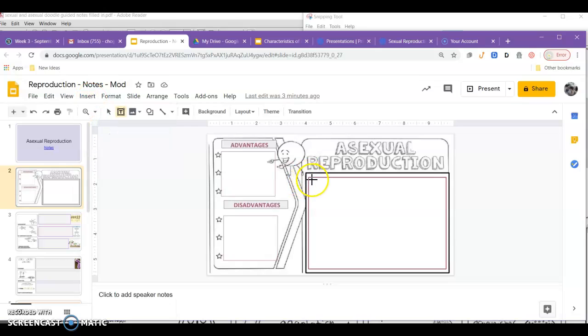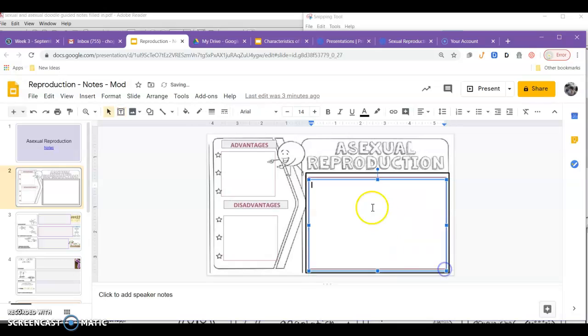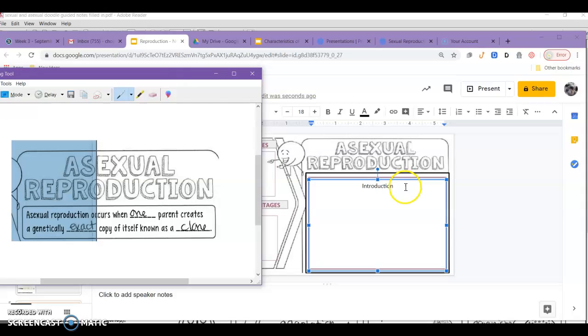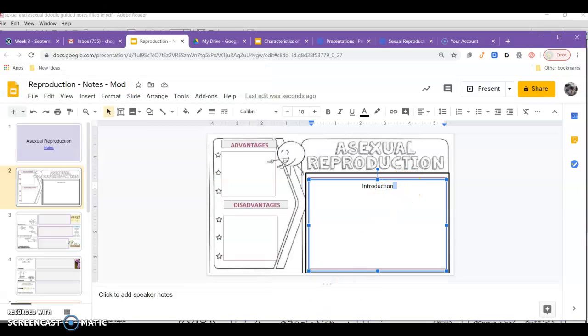Okay, so I'm going to insert a little text box here. And I'm going to call the title of this little text box an introduction, because this is going to go along with a Prezi that I have for this already. And now I want to make sure that I'm putting in everything that I need.